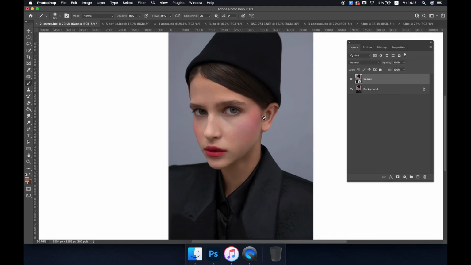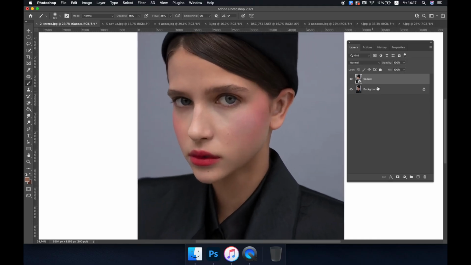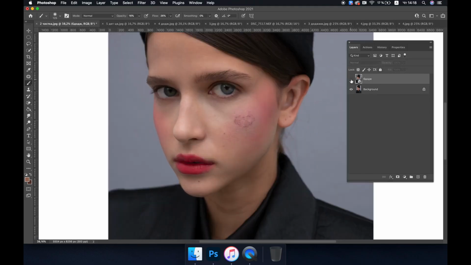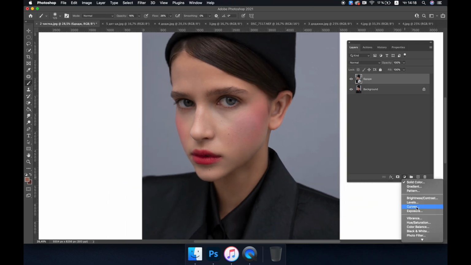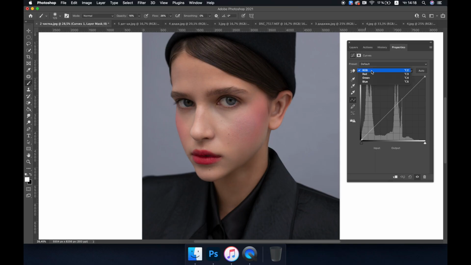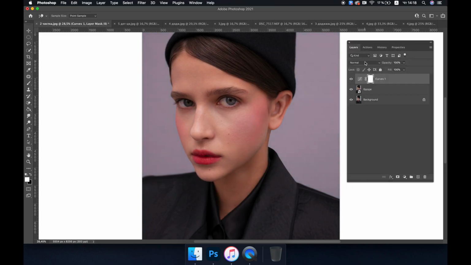In the following example, we see that after retouching, a blue spot remained on the cheek, and it clearly stands out. We will now work with it using colored curves to consolidate knowledge about this method. Create a new curves layer and work with the colors, choosing the right shade. We need to make this spot more red to match the color of blush.